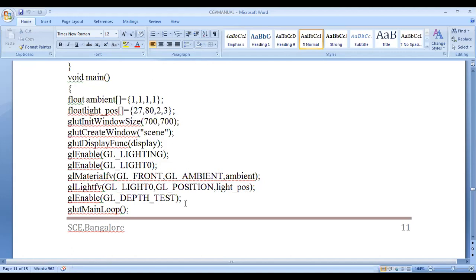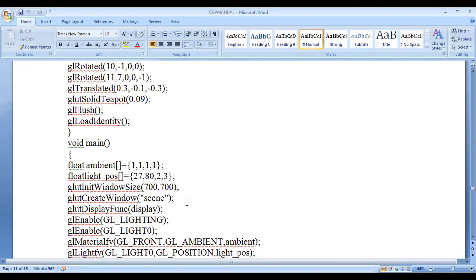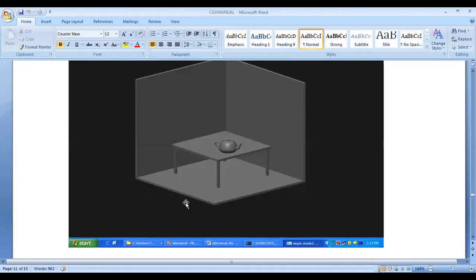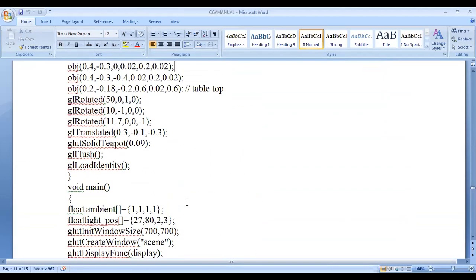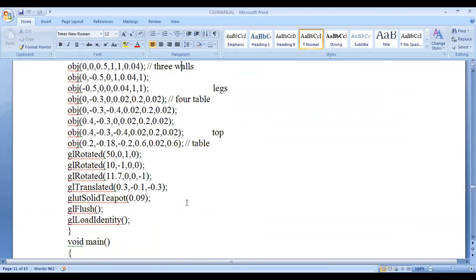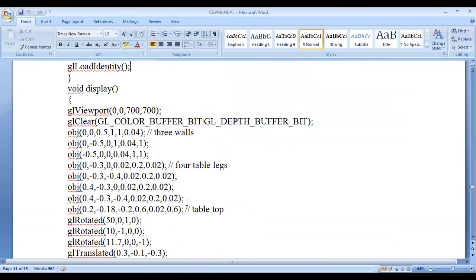Followed by this, since it is a 3D object, obviously we have to set up the depth test. So it is given by GL_DEPTH_TEST. This is what glutMainLoop is, the function. So this is what we have. Now I'll move on to the display function. Let me move on to this.